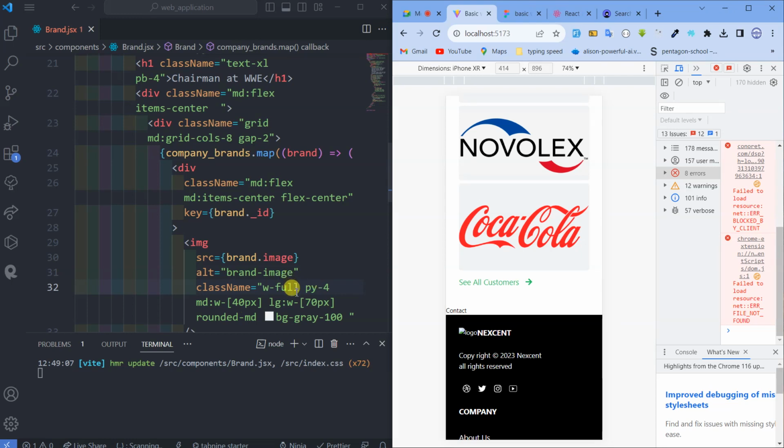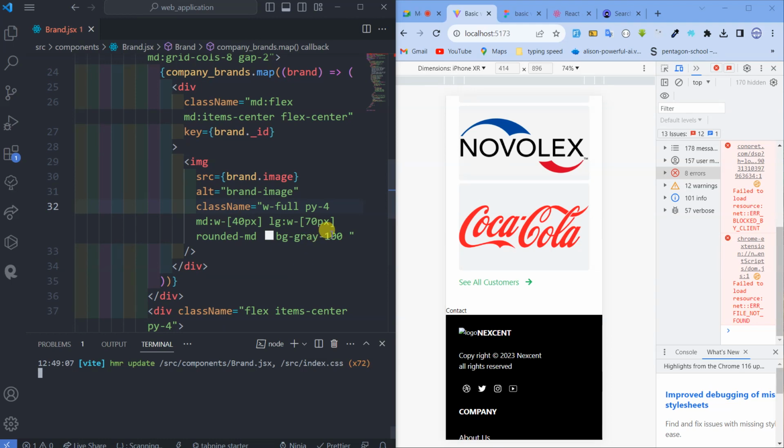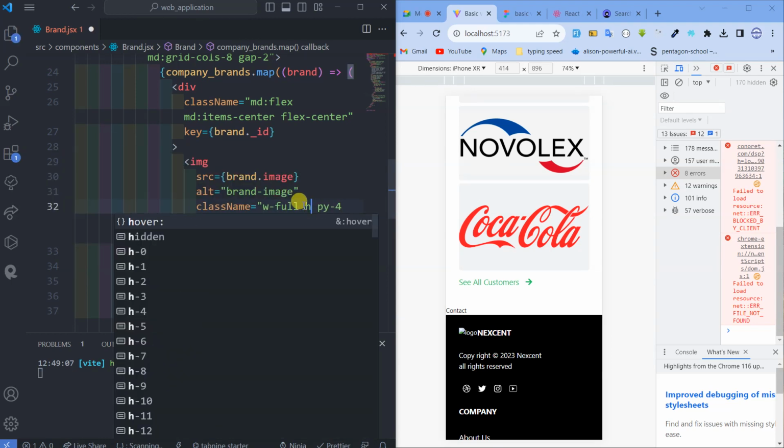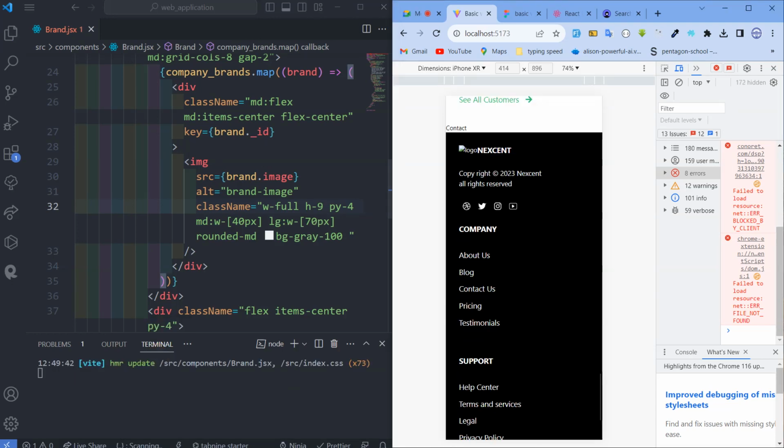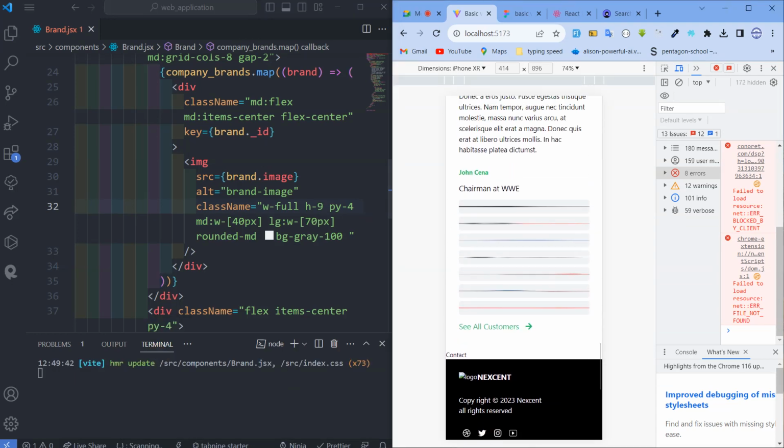Then width full is going to take the whole screen, but we can do something about the height here because we don't want to take large space. So where is the height? When we use W, it's the same thing. Then we just put height here. H stands for height. Height should be 9. Let's see now. Oh, 9 is very small.